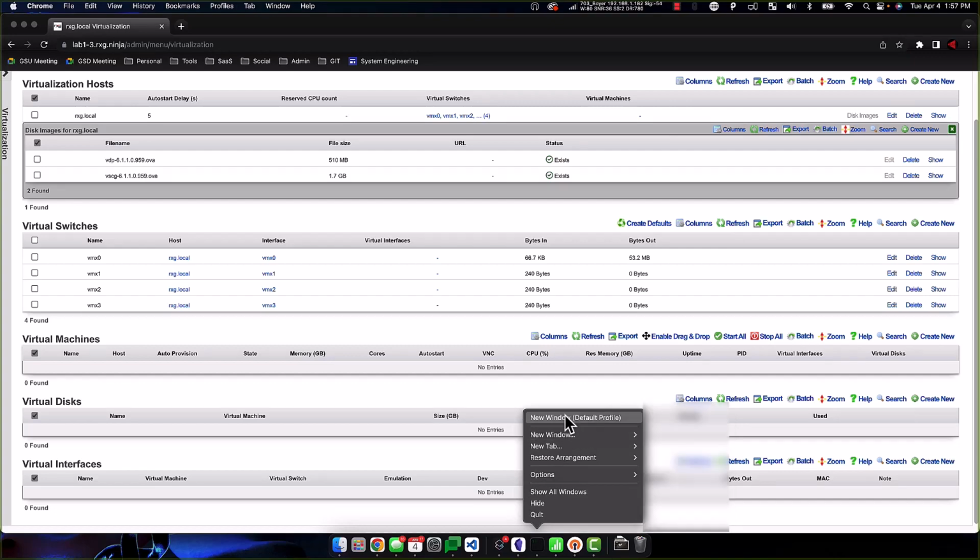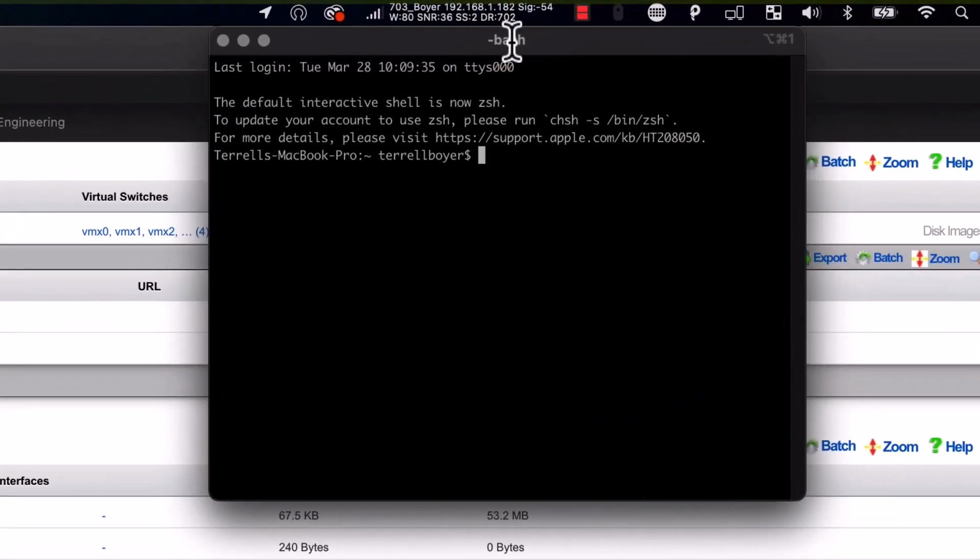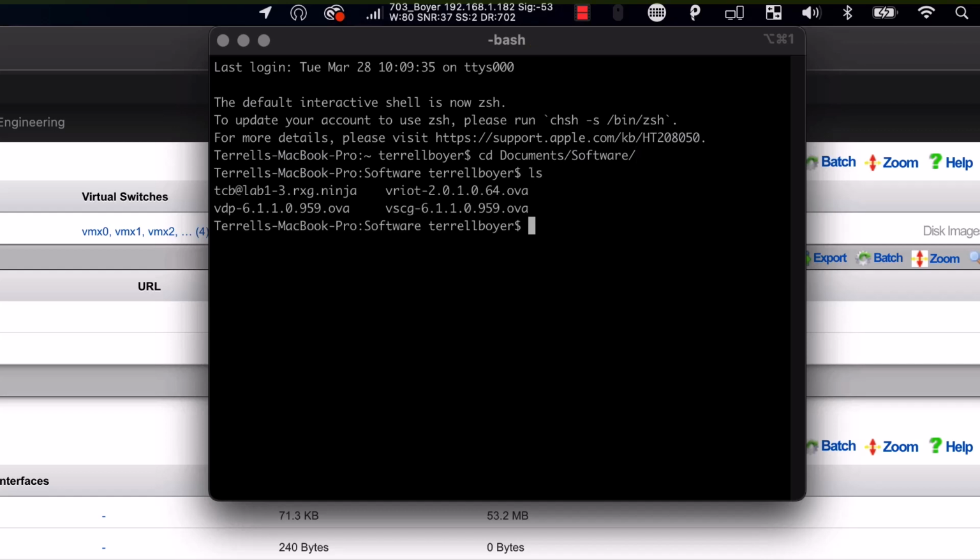So I'm going to go ahead and just open a terminal here. And we're going to change directory to the folder that contains the vRIoT software. I do see that in there. And so now I have the SCP command saved.